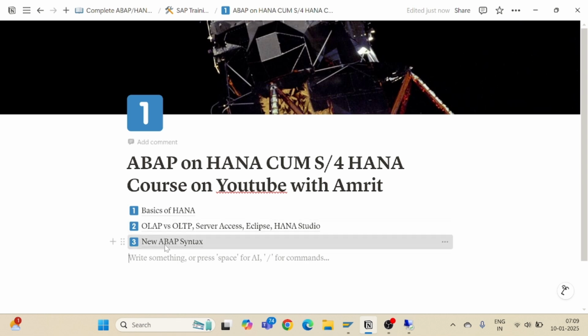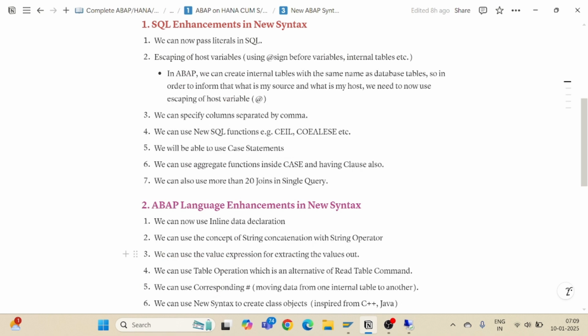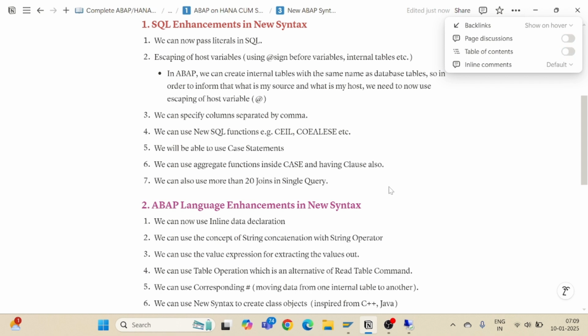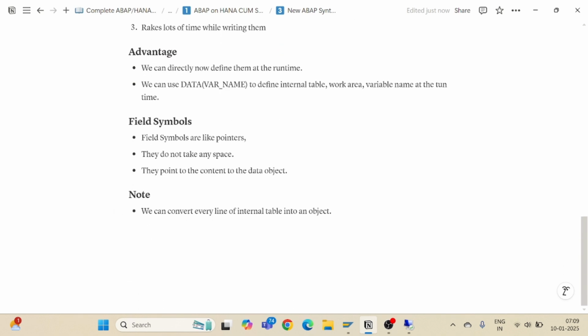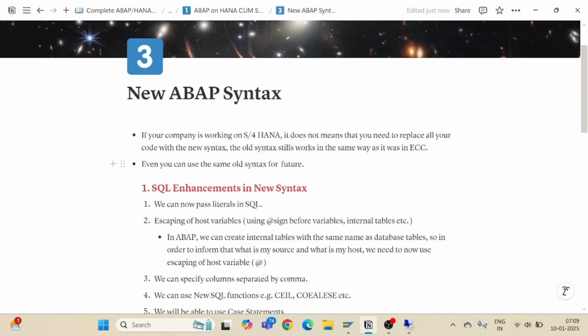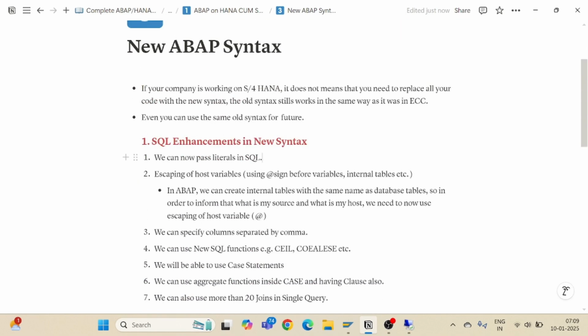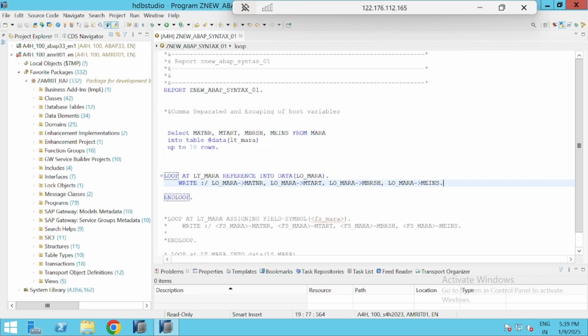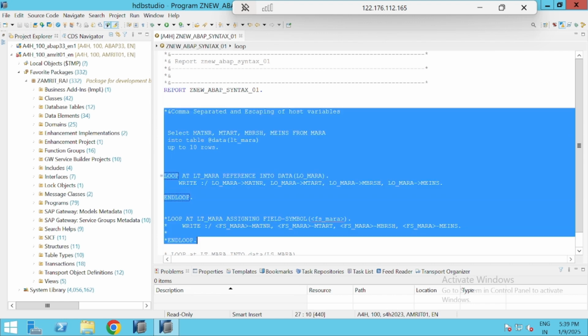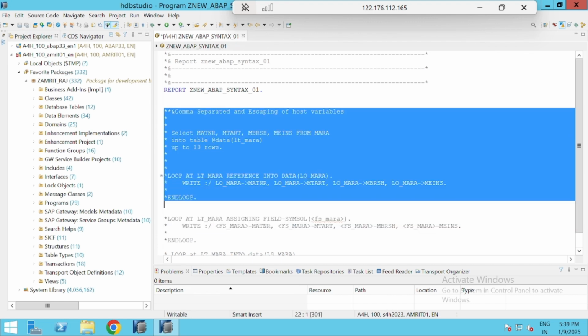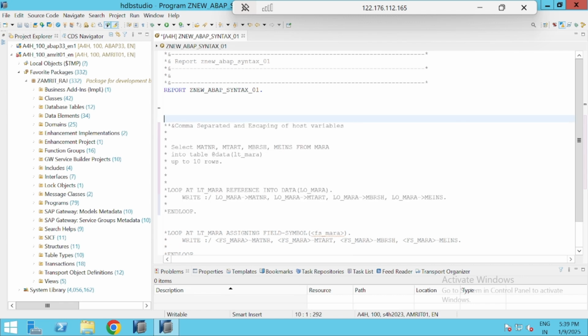In the previous session we saw some new syntaxes, the SQL and ABAP language enhancements given by SAP in 7.4 and 7.5 syntax. Now let's check some more of them. Another one is passing literals. We can now directly pass literals to SQL. Let's check that. Comment them out.